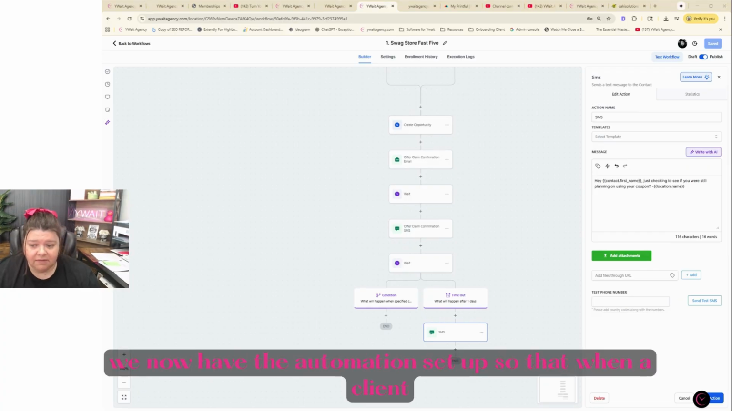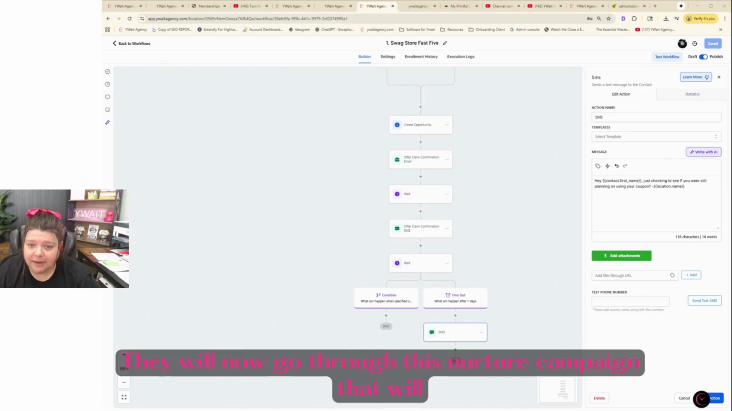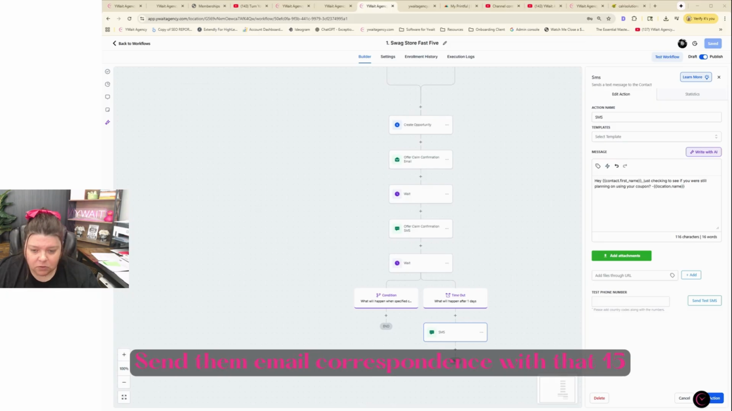So we now have the automation set up so that when a client is on your website in the swag store, they opt in for that 15% off. They will now go through this nurture campaign that will progress them through your pipeline according to where they are, send them email correspondence with that 15% off code, and continue to nurture them if they have not used it.